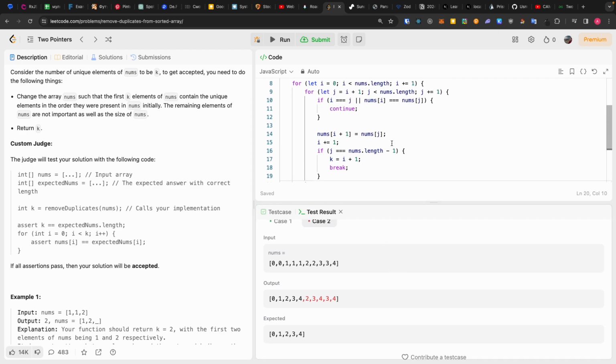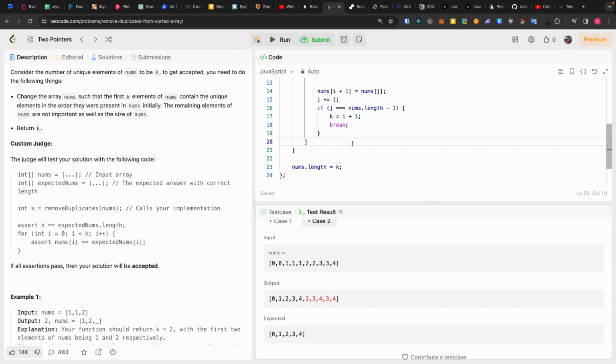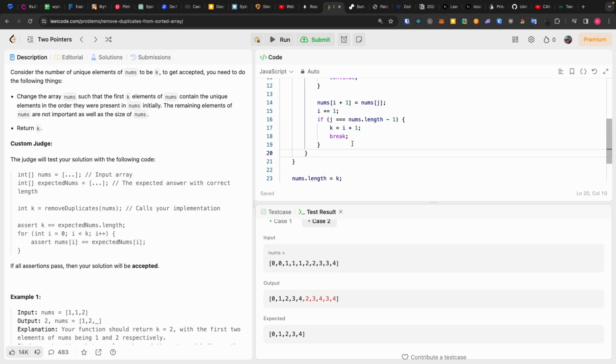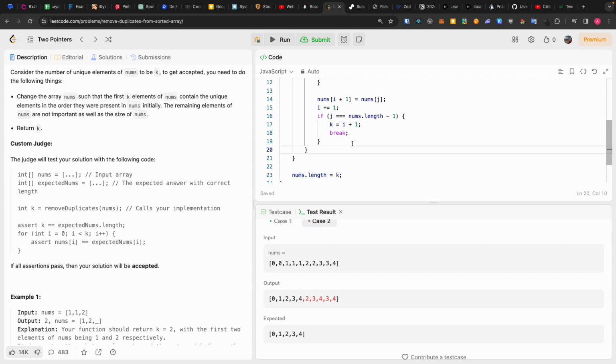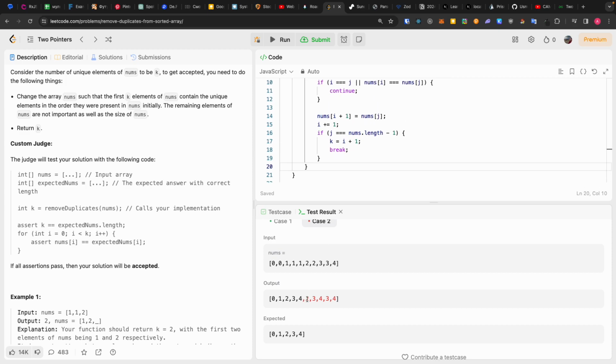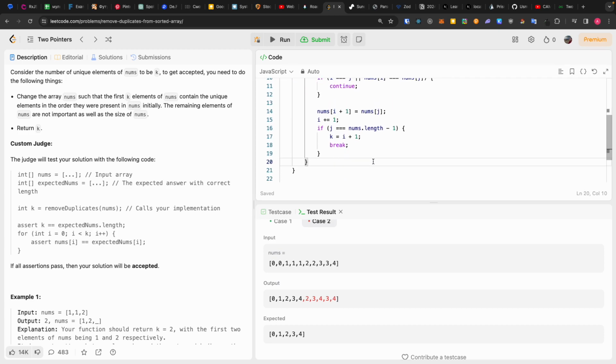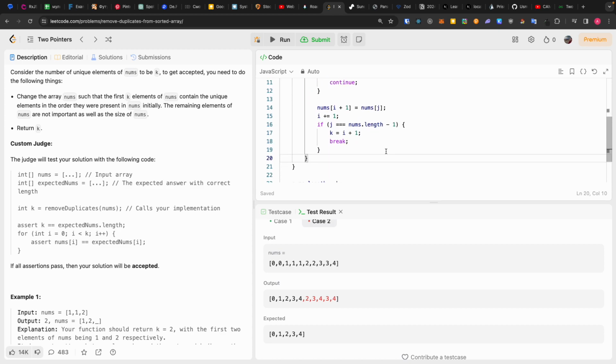Also, I need to, every time when I start over, we break the inner loop, but the outer loop continues working. How can I break the outer loop? If the current item equals the last item.